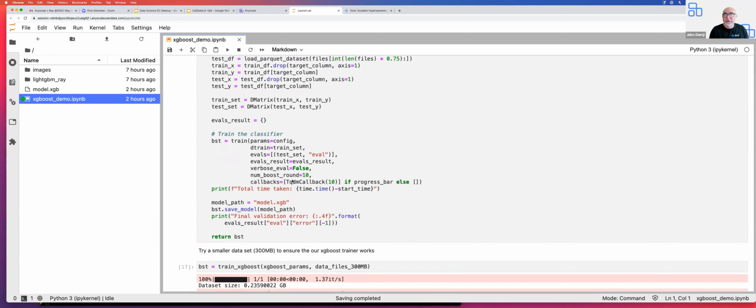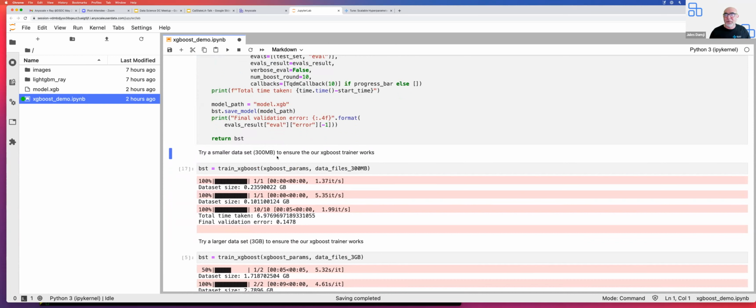This is what you would use if you were using XGBoost on your local machine, right? So let's go ahead and define this function. And I'm going to try this function on a smaller data set, about 300 megabytes, right? Provide the XGBoost in this particular file, so it will run this.